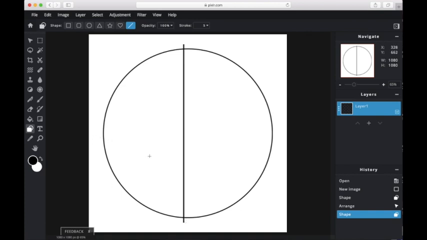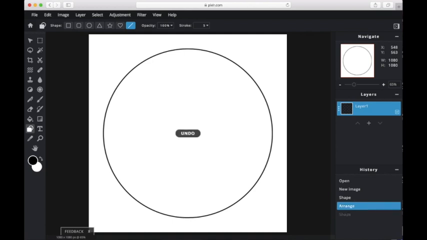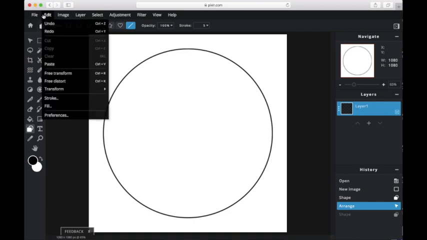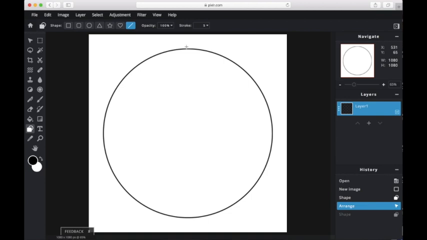It's not directly in the center. I'm going to Control Z it and try to make it more centered. Remember, Control Z just undoes things. You can also go to Edit and Undo if you do something that is a mess up.